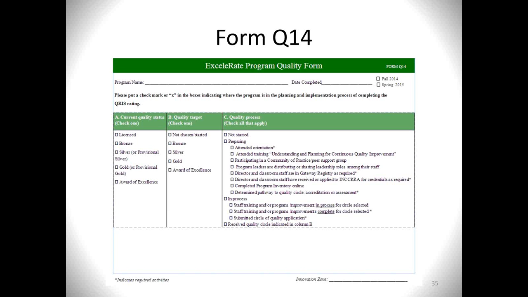Here is Form Q14. You will check one box for the current quality status in Table A. You will check one box for the quality target of the program in Table B. And you will check all categories that describe where the program is in the quality process in Table C.